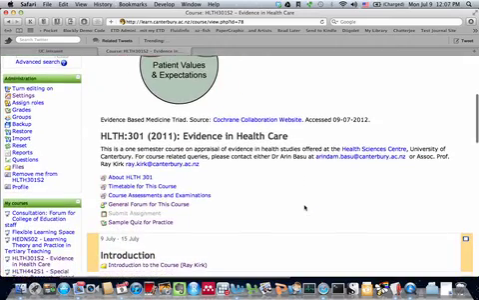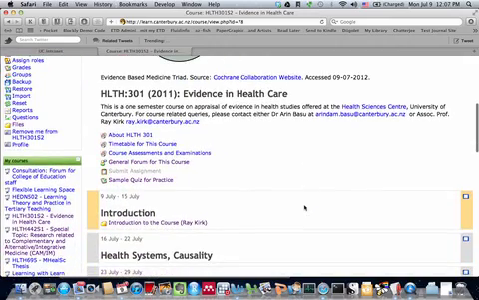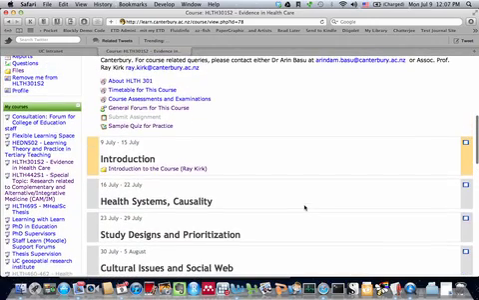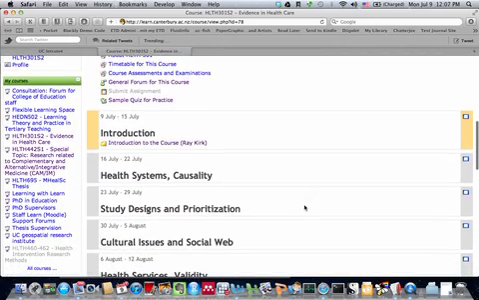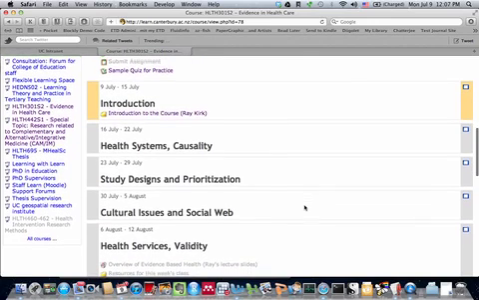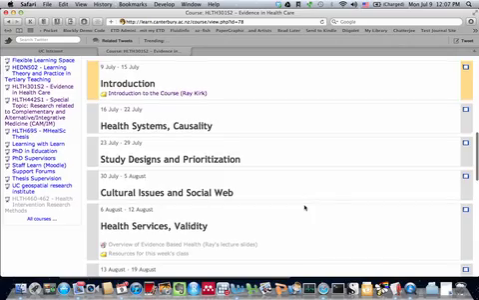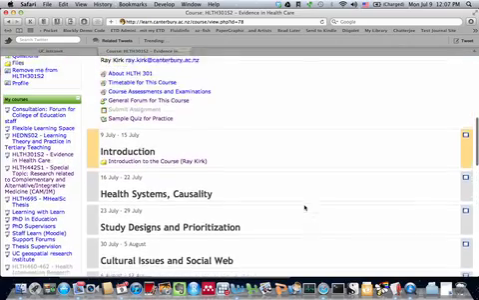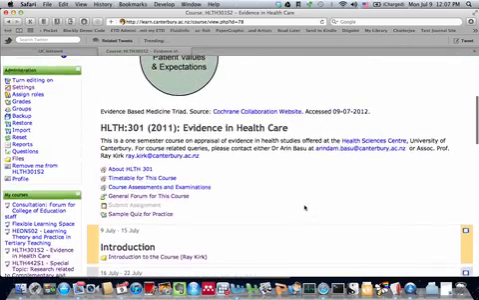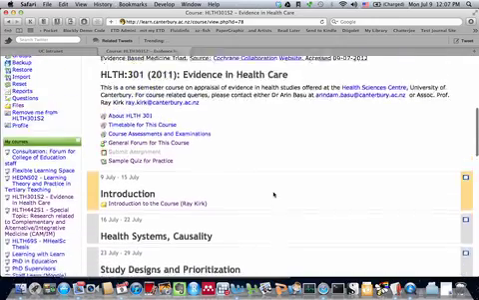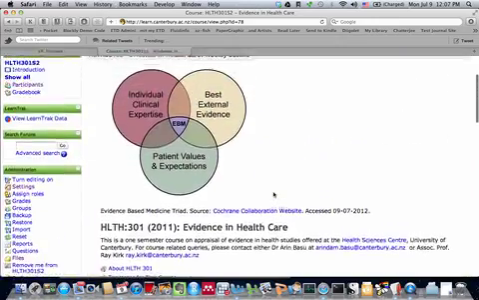And this is organized in the weekly format. So each week you will see the topics. As you can see over here, in the first week we're going to talk about the introduction. In the second week we're going to talk about the health systems and causality, study designs and prioritizations, and so on. And you will have different kinds of topics that will be listed over here. For example, here you can see the topics that are listed for the week of 9th to the 15th of July. So this was a very, very quick introduction to the Learn website.